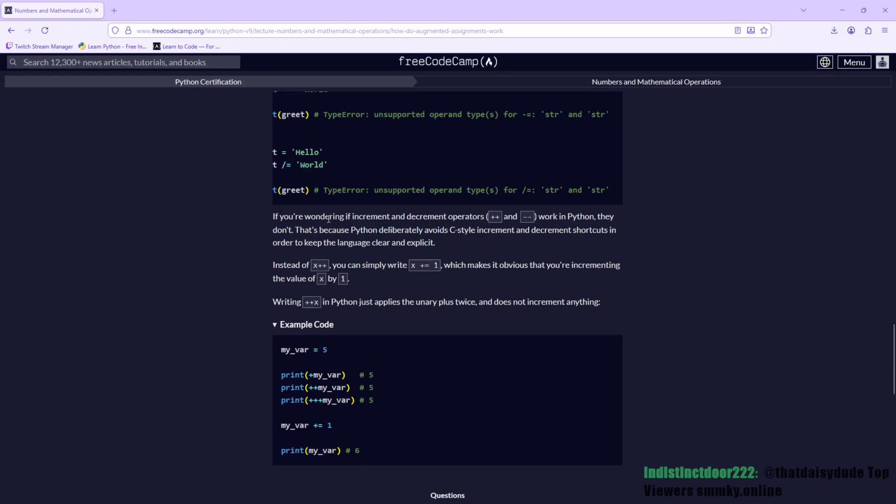If you're wondering whether increment and decrement operators, plus plus and minus minus, work in Python, they don't. I didn't even know about these. That's because Python deliberately avoids C-style increment and decrement shortcuts in order to keep the language clear and explicit. So instead of x plus plus, you can simply write x plus equals 1, which makes it obvious that you're incrementing the value of x by 1. I'll take your word for it, because I haven't really gotten into C enough to be confused by this.